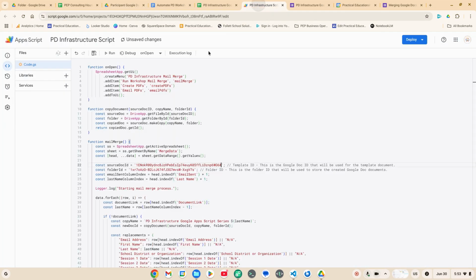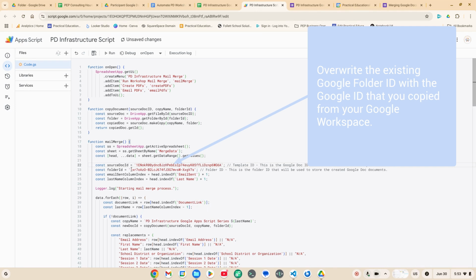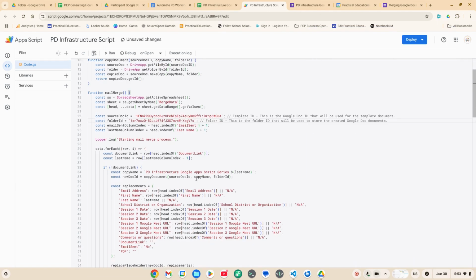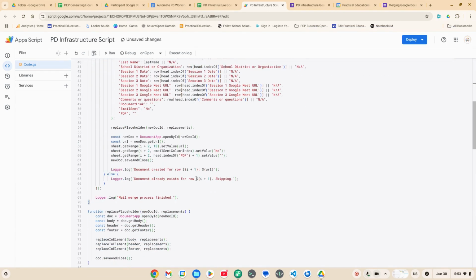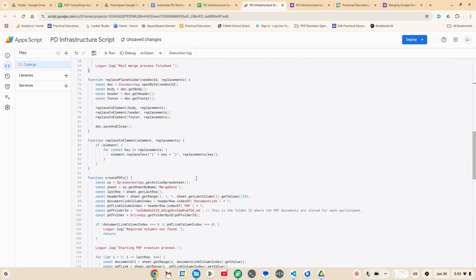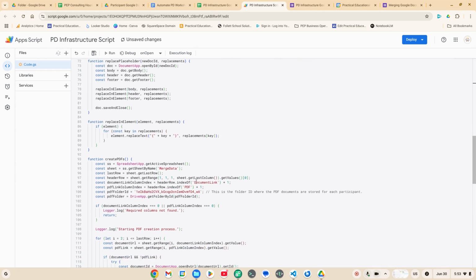And I'm going to go back into the app script and overwrite what's in between the single quotes. So I'm going to paste that information in there. And then I also know there's one other area that asks me to save documents into a folder, and that's this PDF folder ID here.